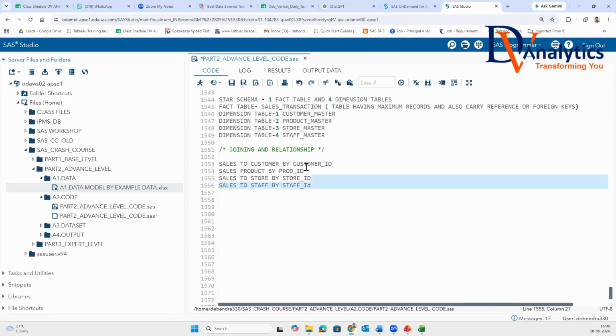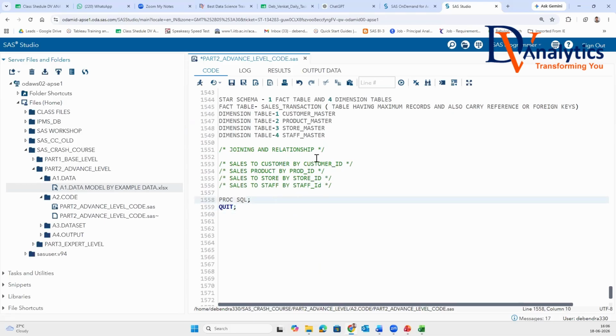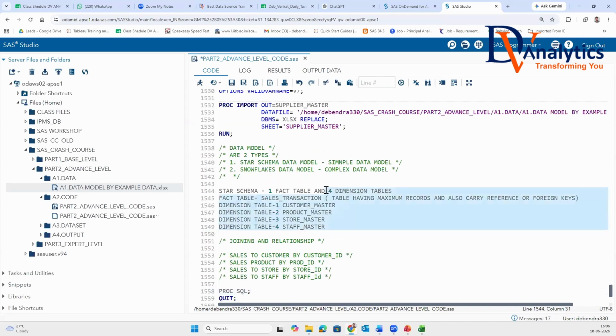Okay. Now, this is something that we have created. Sales to customer by customer ID, sales to product by product ID, sales to store by store ID, sales to staff by staff ID. Is this clear to all? So how to go for designing? Proc SQL, right? Quit. Is there anything wrong, why is it not happening? Because we have to comment all this out before.